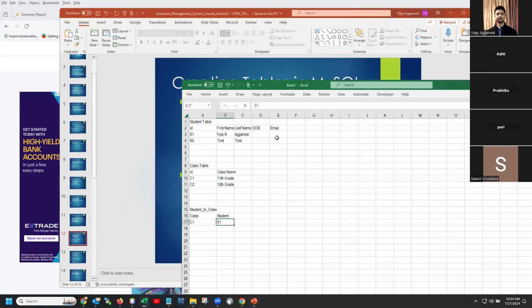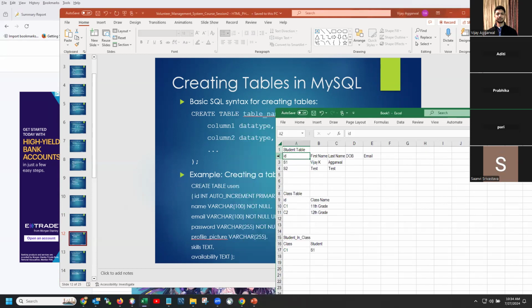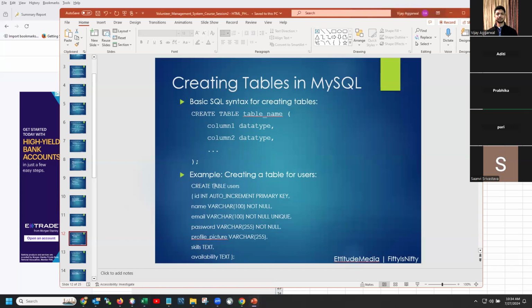And this is very similar to what we were doing here in the Excel spreadsheet. We created a student table. The columns we created were ID, first name, etc. So this command will only create the shell of the table, also called the metadata of the table. The actual data we will add later, right? So let's take an example.